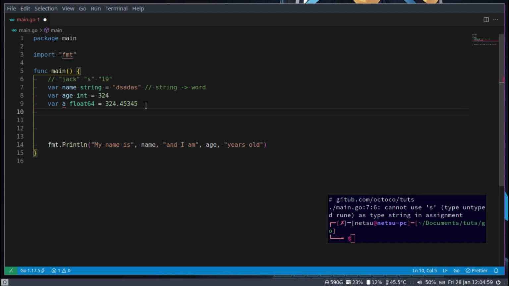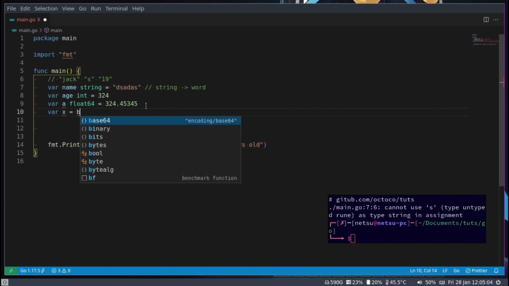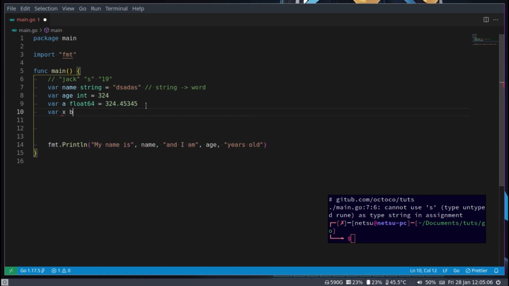You also have your bool. So here we can say var x is equal to true. A bool is yes or no, true or false, where true is equal to yes and false is equal to no.